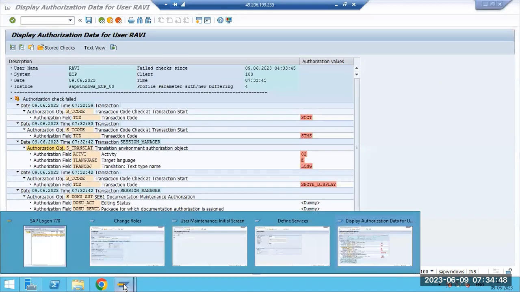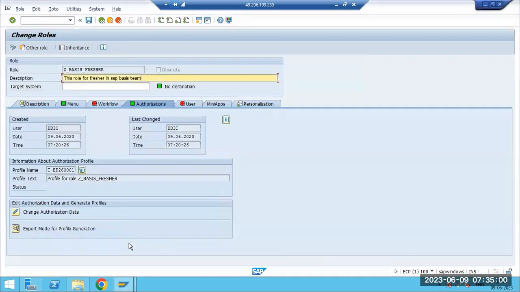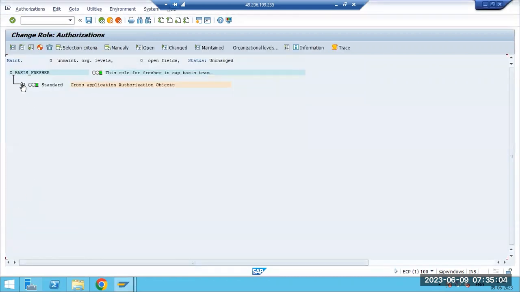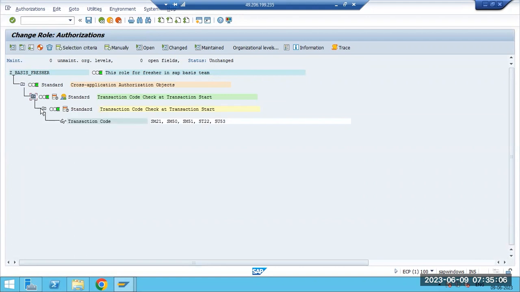Now you have to send the screenshot to the security guy. You have to inform the security person. The security person will assign the roles and authorization data to you. Now go to here and just click on the add button.